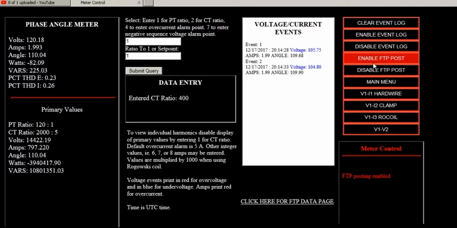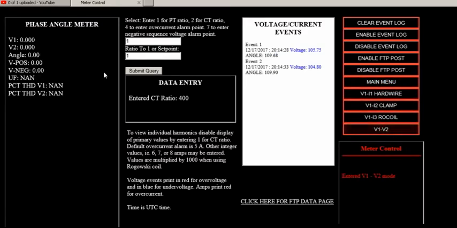Okay, I can change modes. I click the main menu button and wait a few seconds for it to actually get back to the main menu, and I can go to, say, the V1, V2 mode. You see over here it now has V1, V2, and the angle between them is the same voltage. Positive, negative sequence voltage are equal. Got the voltage harmonic distortion. And I can go to any other mode.